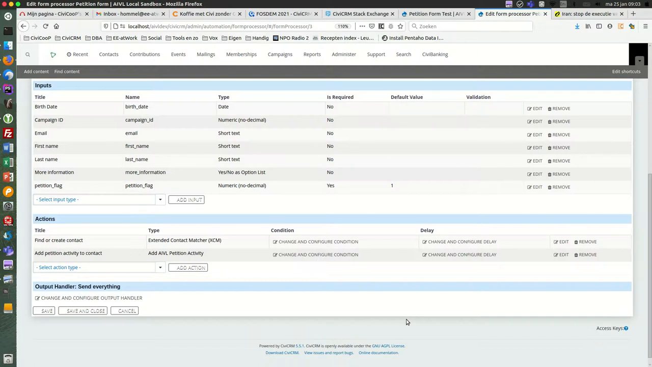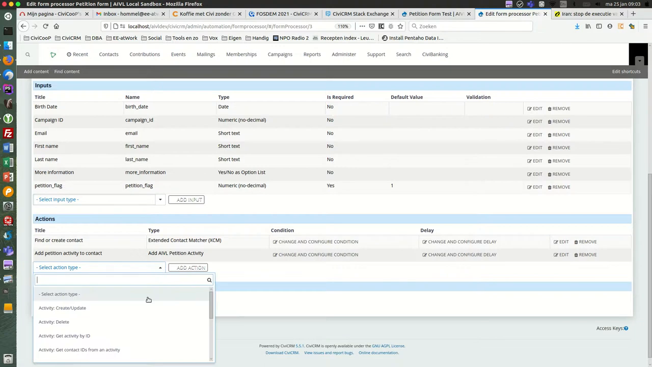So what's happening now is I've done some development to create this specific action, but once it's there, I can use that action without any coding. And as you can see, there are quite a few actions standard within the action provider extension. Like, I can delete an activity, I can create or update an activity, I can get an activity with an ID, I can get contact ID from an activity, etc.